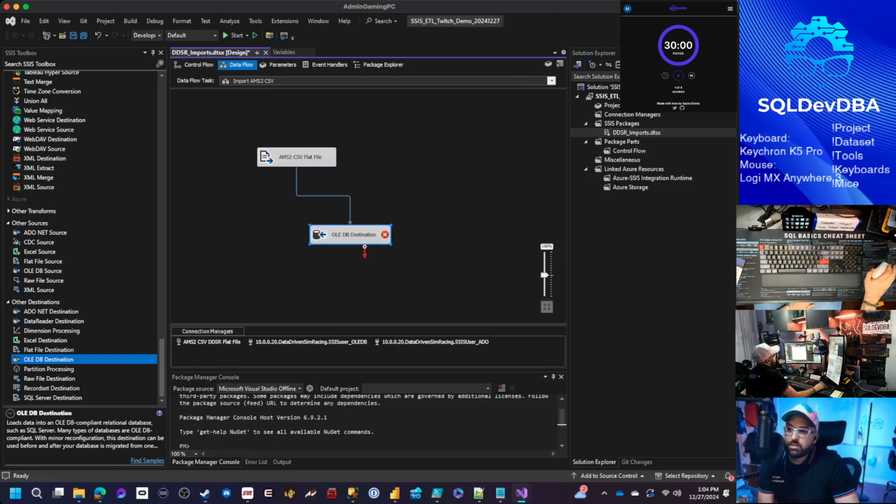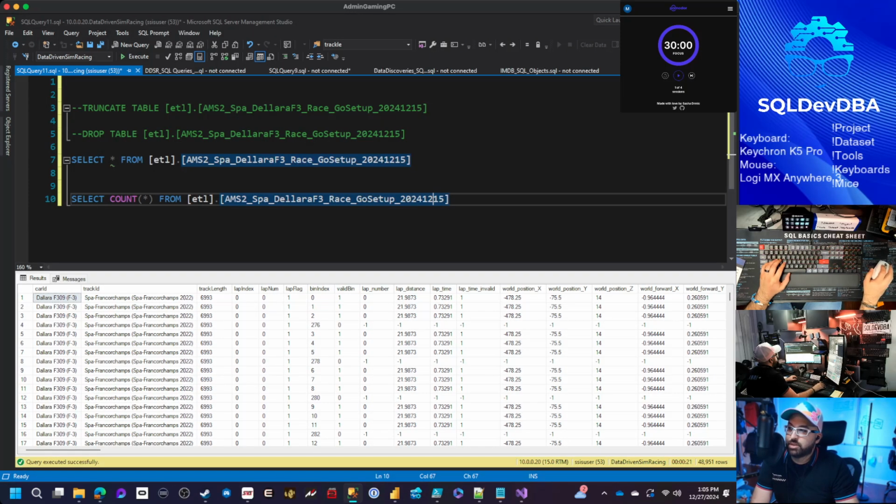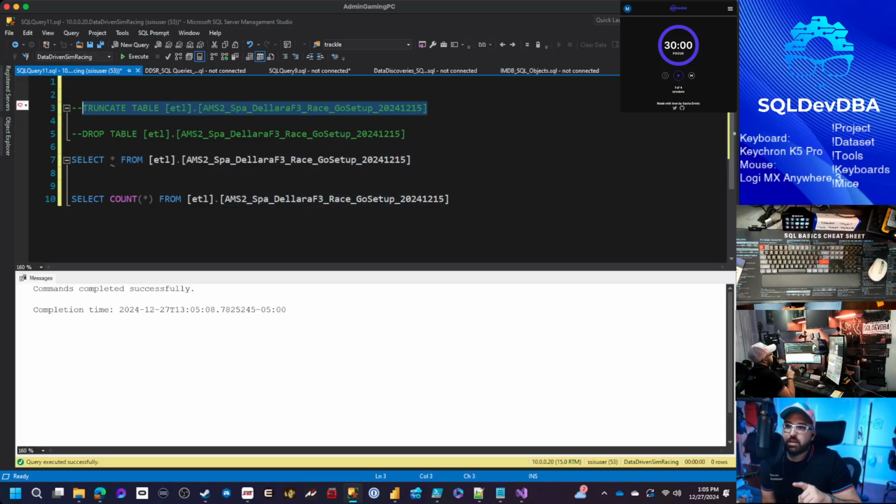So here I have an error. I'm going to double click on this to fix it. And basically it needs to know what table I want to push to. Well, I want to go ahead and push it to this same table, which currently has 48,000 rows. So I'm actually going to truncate it. Why am I going to truncate it? Well, because I want to make sure that the data structure exists.